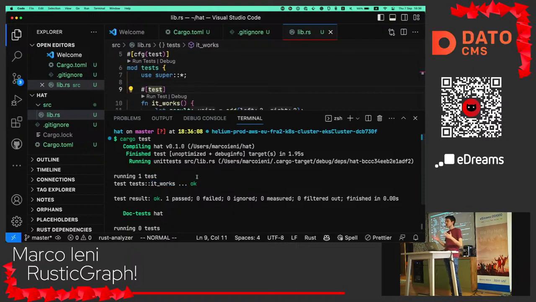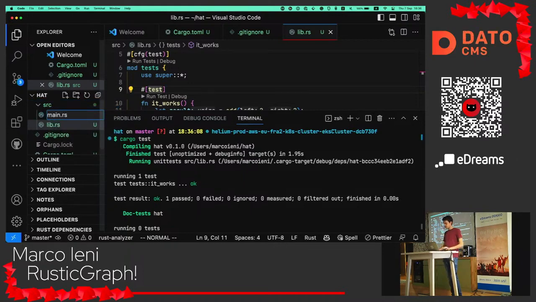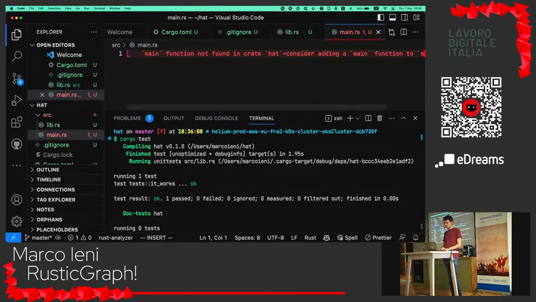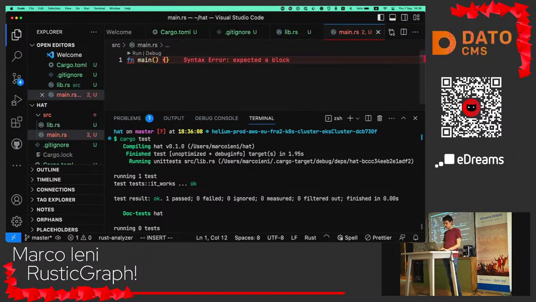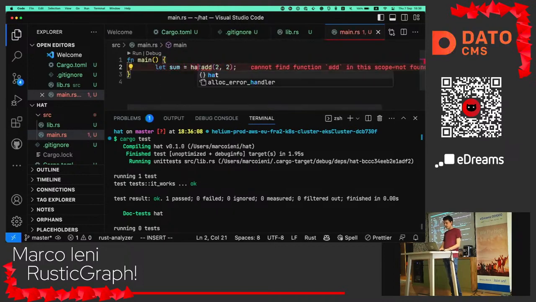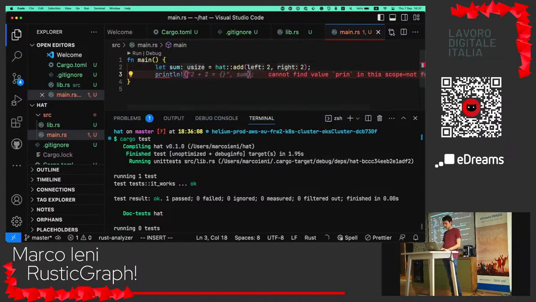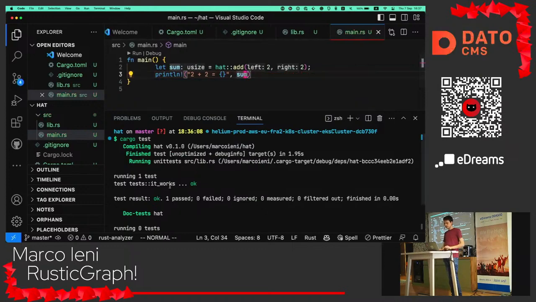Now let's create a binary to also use this library we have, right? A Rust package can be both a library and a binary. When there is the lib.rs file, it's a library. When there is the main.rs file, it's a binary. In this case, it's both. So we create the main function, and we create a sum variable where we use the add function, and we simply print it. So println 2 plus 2 equals sum.